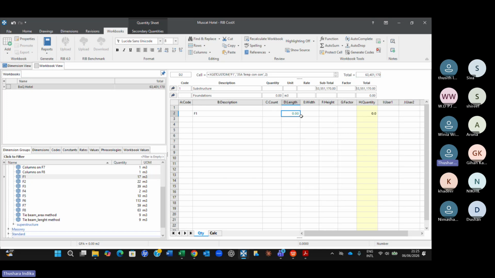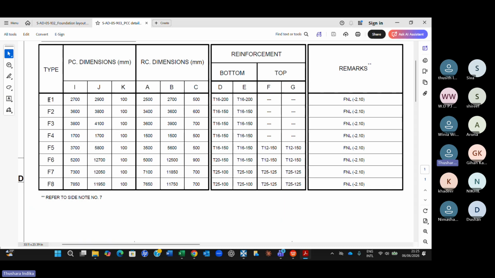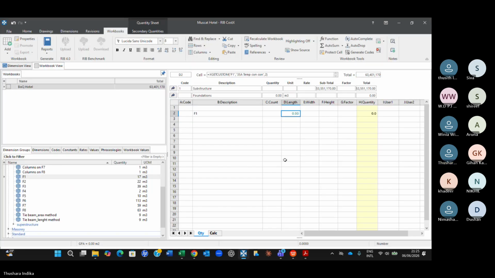Why? For grade 35A, F1 is not coming. F1 is 500 only. So F1 should not be 35A. Therefore, you should be getting only zero. That is correct. Now let us apply this equation to all the other dimension groups. Right? Let us apply this one to all other dimensions.